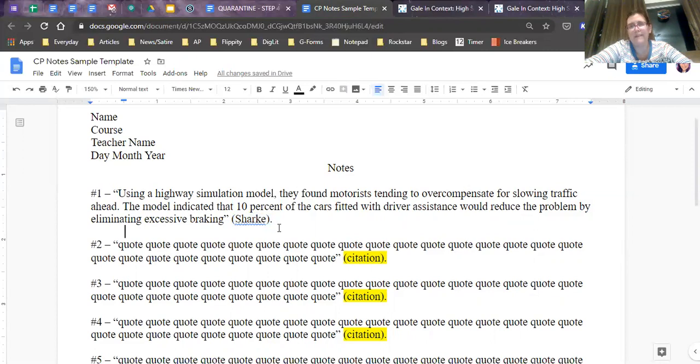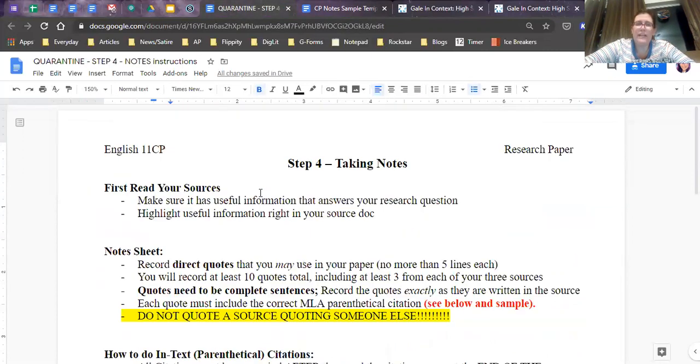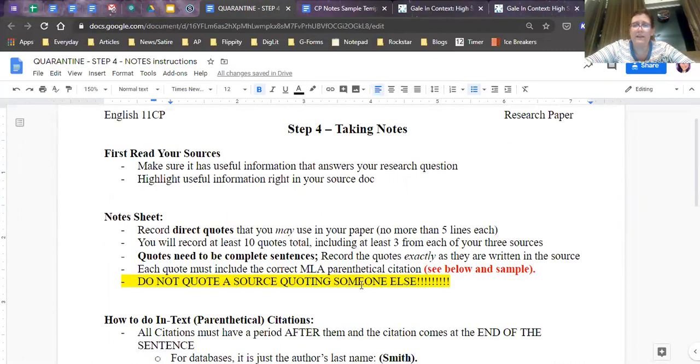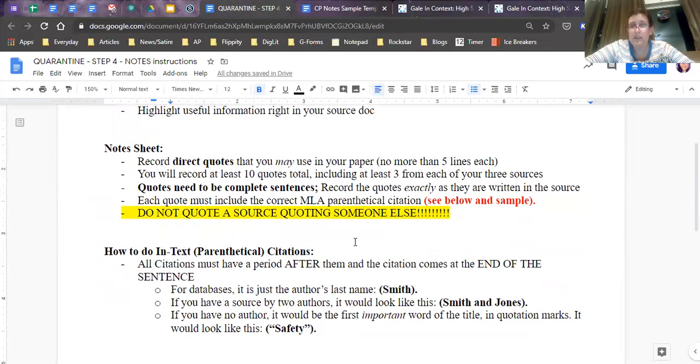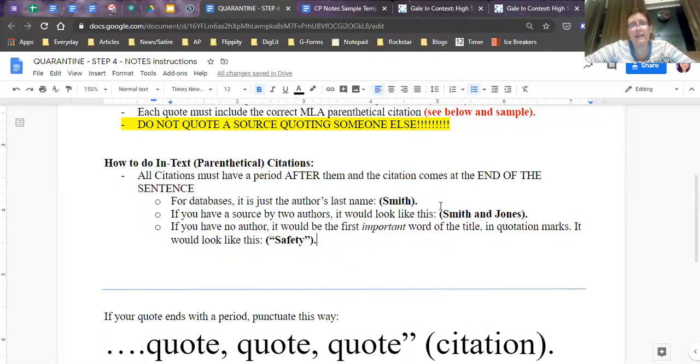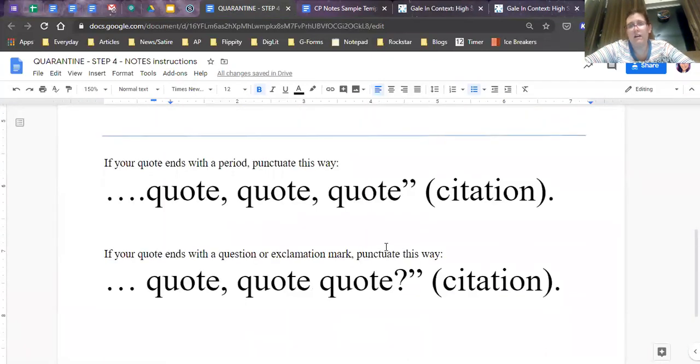Okay. And that's it. The biggest thing I would say is to make sure that the notes you're copying are useful. Make sure they answer your research question, and make sure that the sources you're pulling from are actually on your Works Cited page. If they're not, you can add them. It'll put you in suggestion mode, but you can add them. And then double check that you've got your parenthetical citations correct, and that they're punctuated correctly. That's it. Good luck.